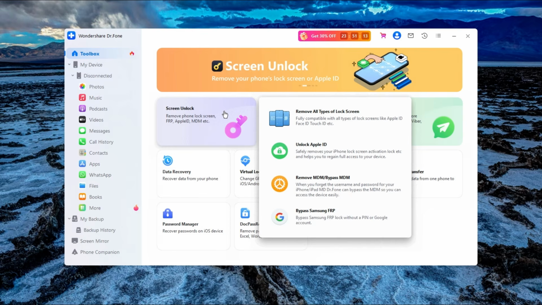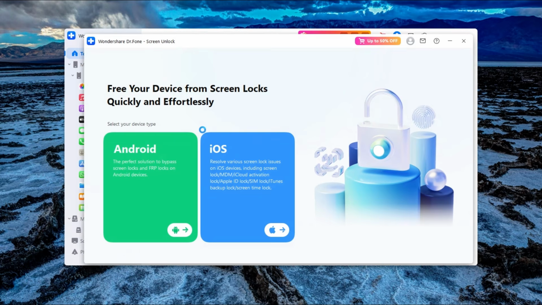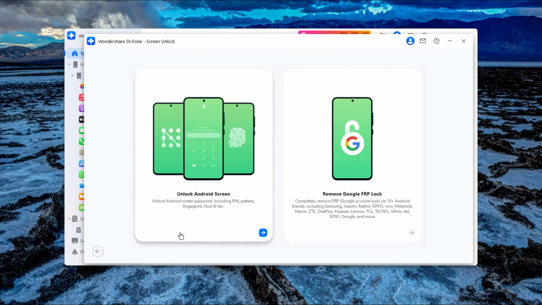Step 2. Open Screen Unlock. On the Dr.Fone home screen, select Screen Unlock from the available tools. Choose Android as the device type to continue. Step 3. Select Remove Google FRP Lock. From the next menu, select Remove Google FRP Lock. This option is specifically designed to bypass factory reset protection after a reset.